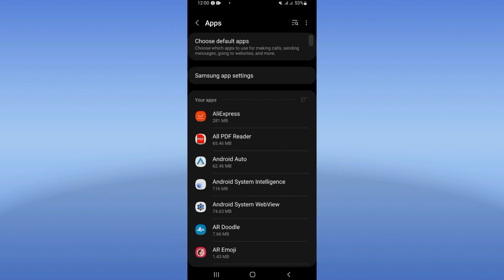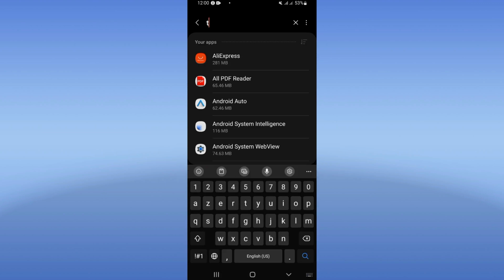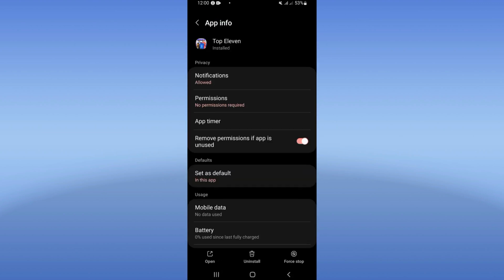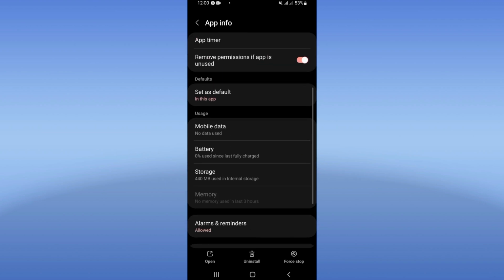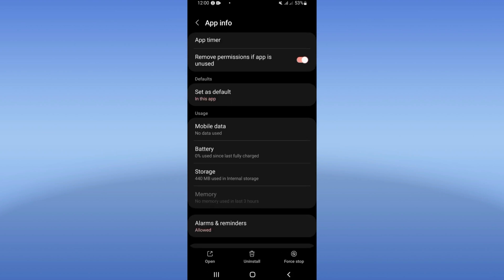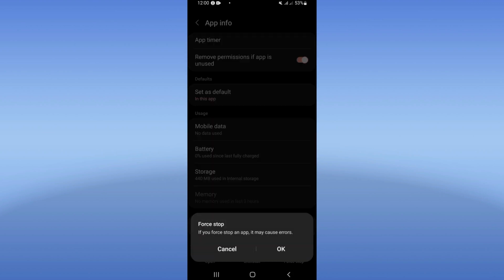Now click on the apps option, search for Top 11 and click on it. So right now you will see this list of options. Scroll down and click the storage option. Click clear cache in the corner of the screen. Go back after doing that. Click on force stop. Click OK.